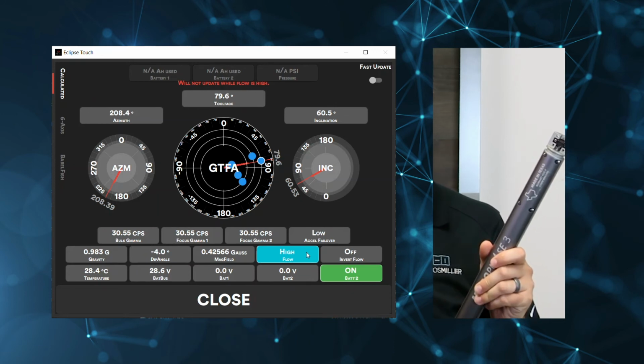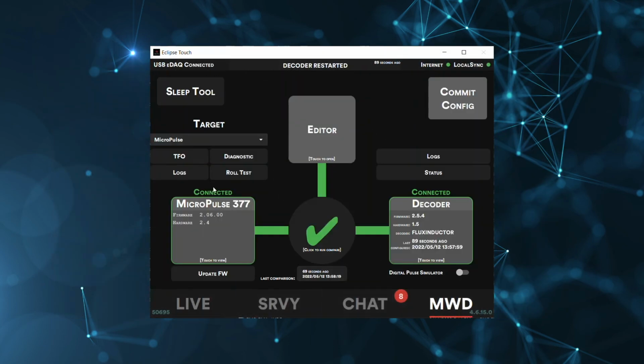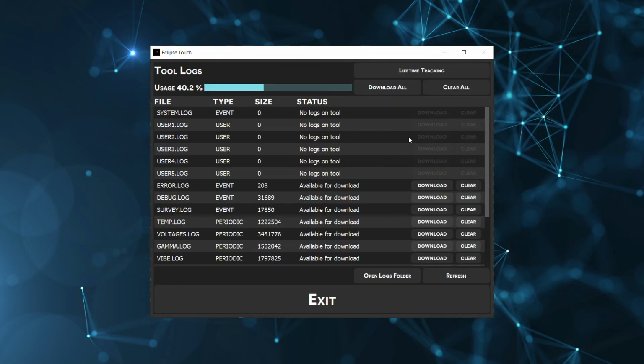If I stop the vibration, I'll let this tool sit still. In another 5 seconds, the flow state will go low. Additionally, there are diagnostics logs logged by the tool that show the vibration level that the tool is measuring by the internal flow switch algorithm. This can be used to tune the flow switch threshold.